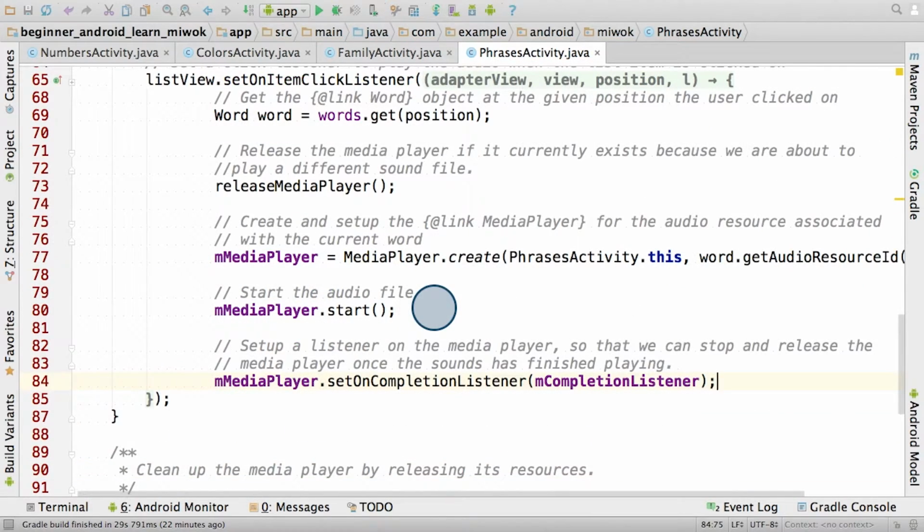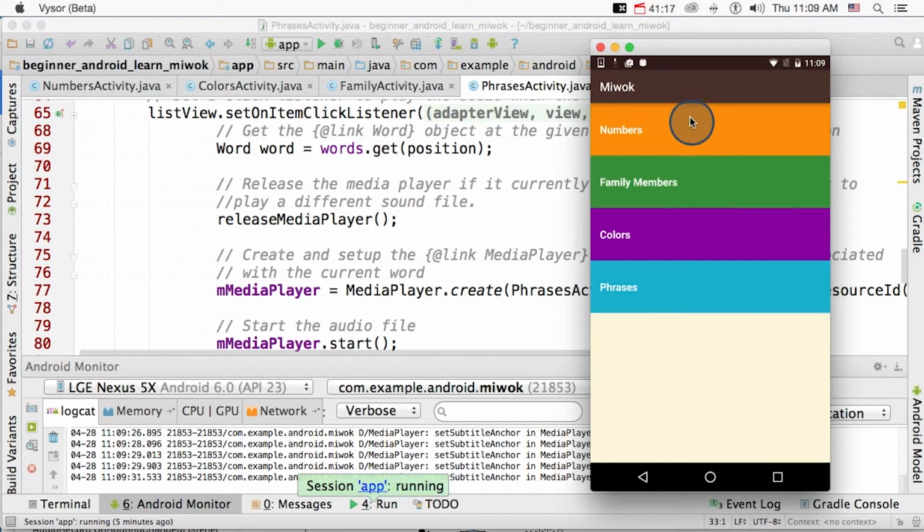All right, so those were all the changes we need to make to all the activities. And now I'm going to test the app to make sure nothing broke. So here's the app running on my device. And visually, it looks like nothing's changed, so that's good. Now let's check to see if the audio is still working.